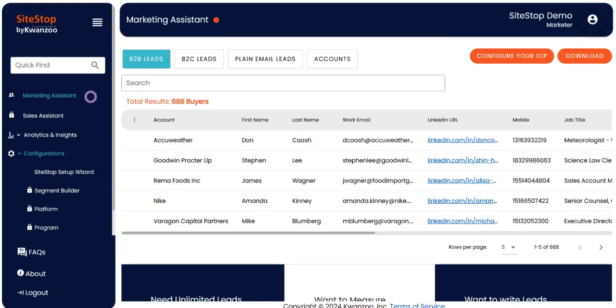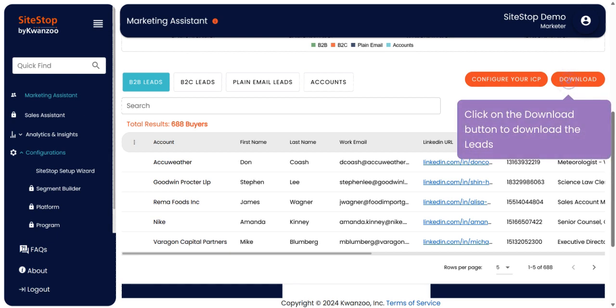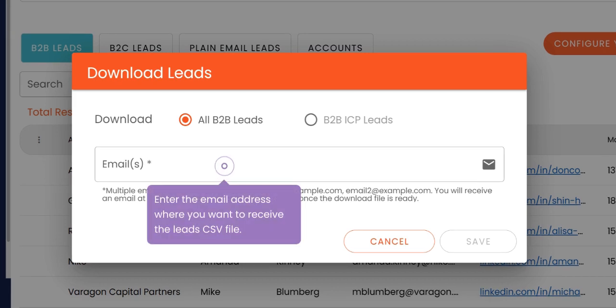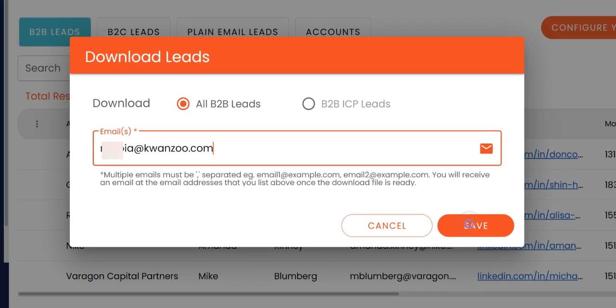Log in to the Kwanzoo platform and go to Marketing Assistant. You will see a download button on the right. Click on the download button to download the leads. Enter the email address where you want to receive the leads CSV file. Once you have entered the details, hit Save.